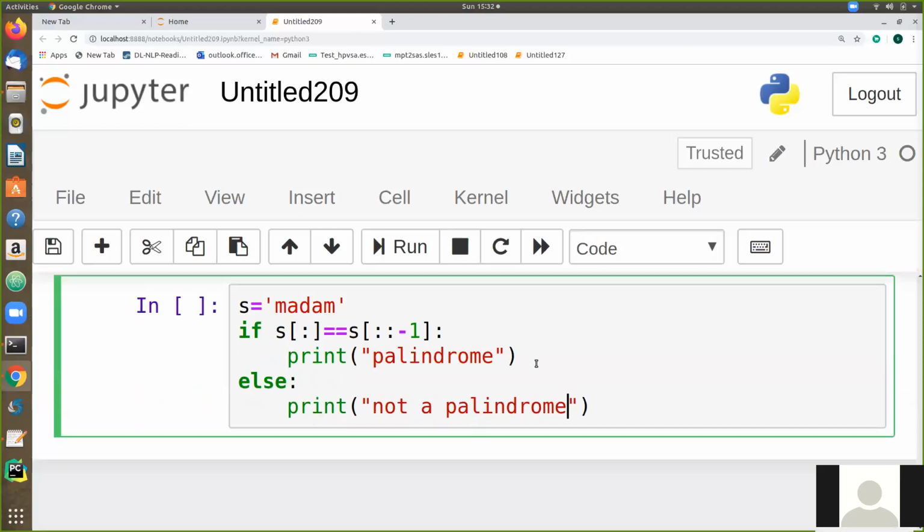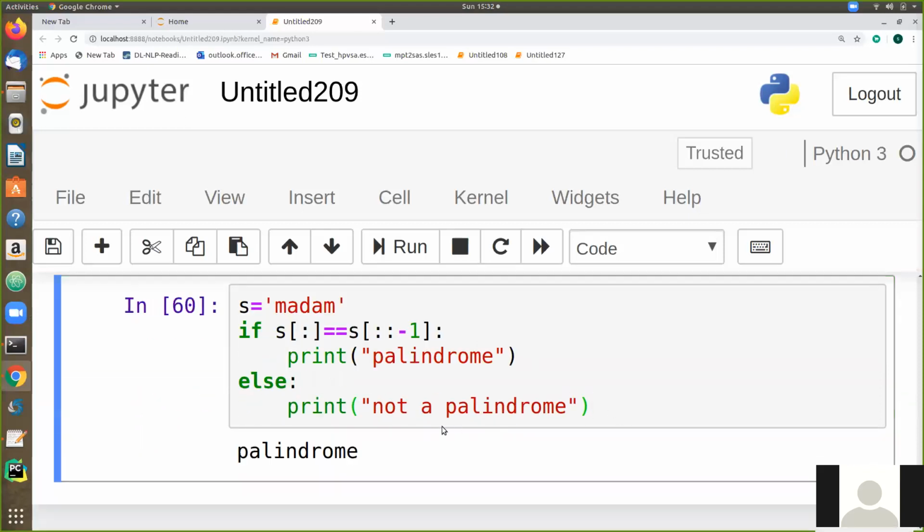Now I have taken s equal to madam. Let me see whether it is printing palindrome. Yes, s is a palindrome. Let me take Python.